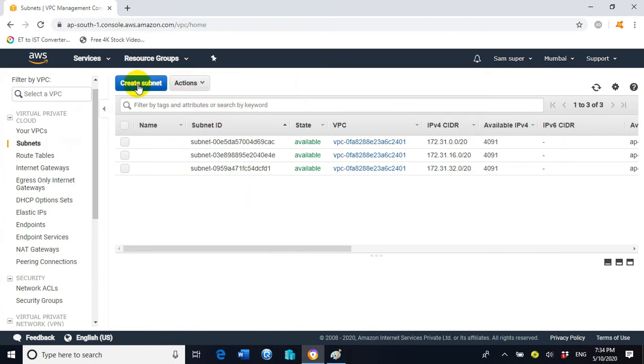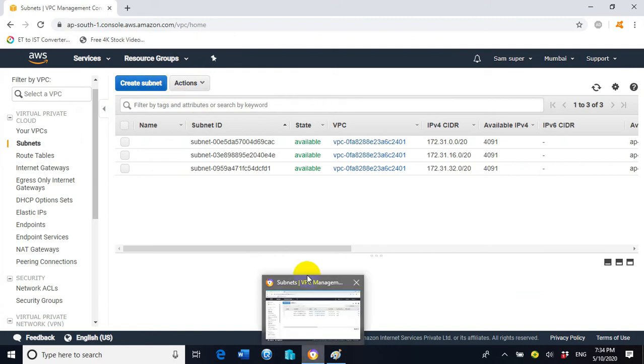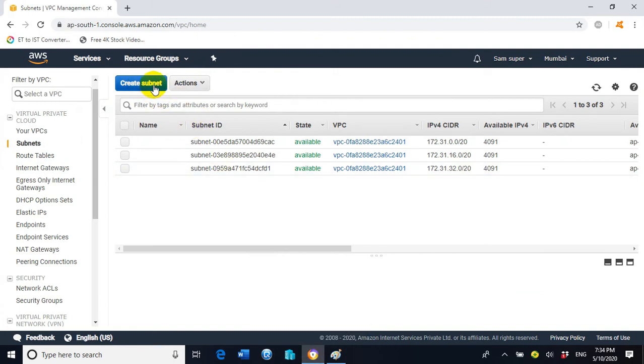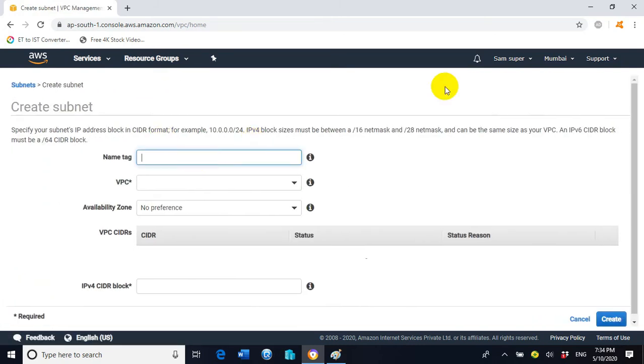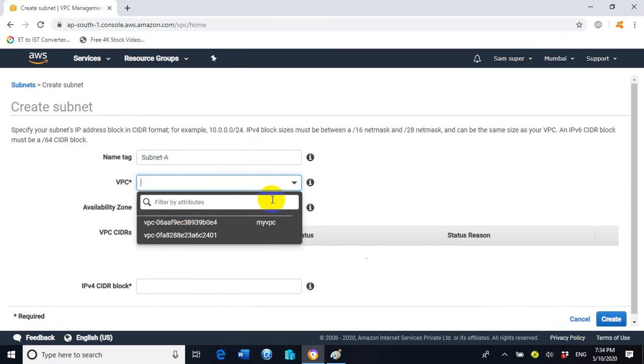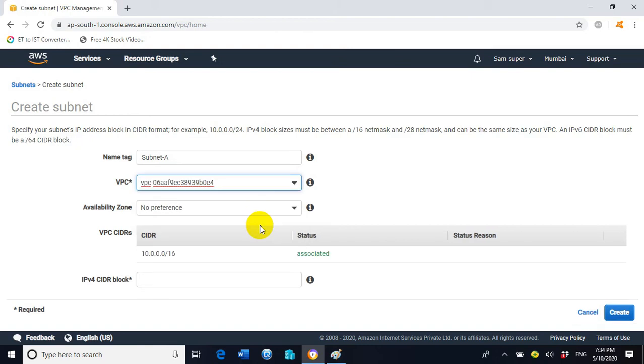So now we will give the name subnet A. For creating a new subnet with the name subnet A, click on create subnet. So assign the name subnet A. Then click on VPC. Here we can find our own created VPC, which we created just before, and it is showing the name my VPC. So now click on my VPC.